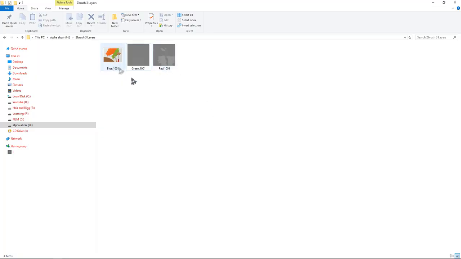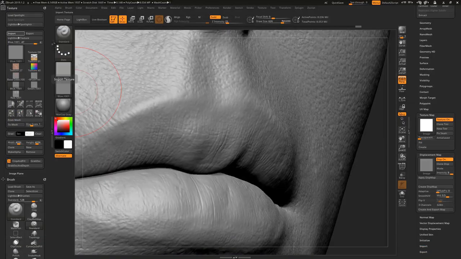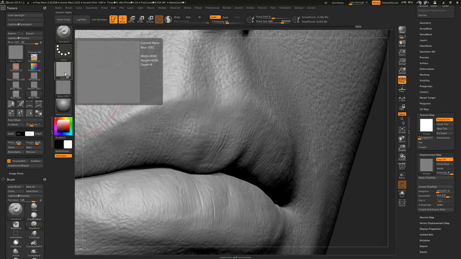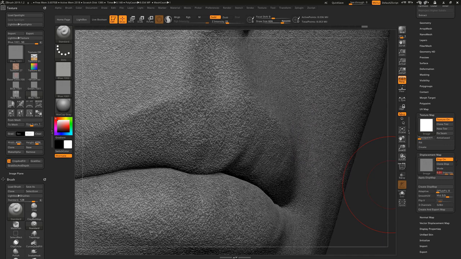Let's check it. It's loading. Now we have it. Okay, let's go back to ZBrush. Let's import our blue, select this one, flip vertically, make alpha, and now we can bring it. Yeah, as you can see now, let's put a low number.